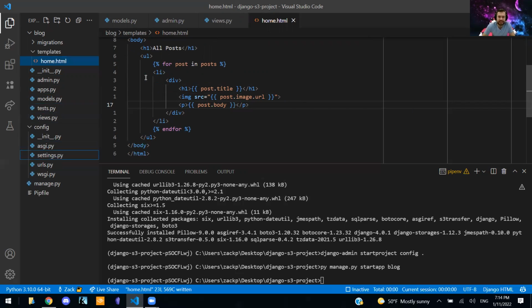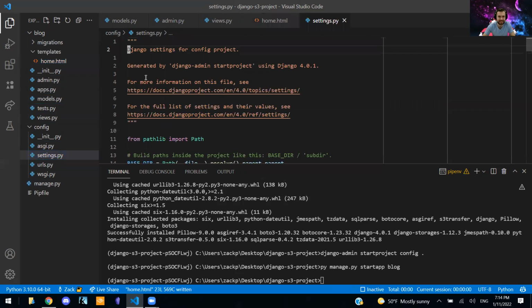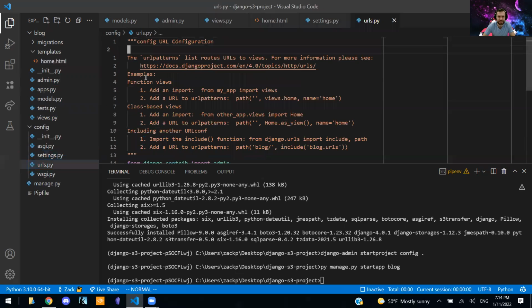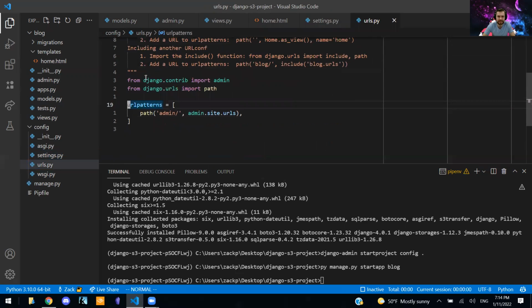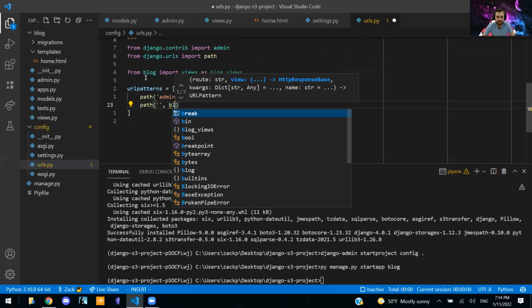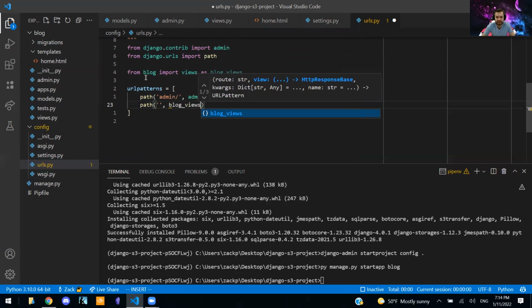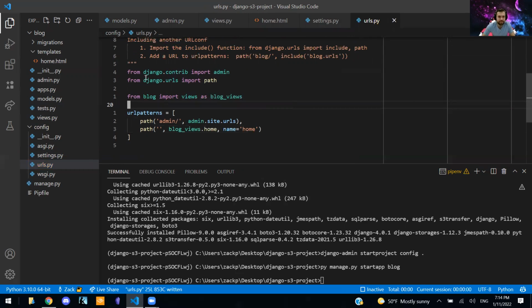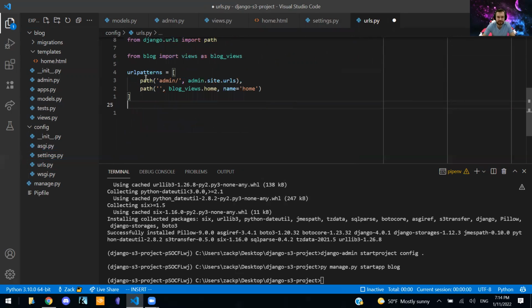And now we go to our settings to actually set up S3. Actually, you know what? Let's go here and just bring in that blog view. So I'm going to say from blog import views as blog_views. We're going to say path, nothing, blog_views.home, name equals home.